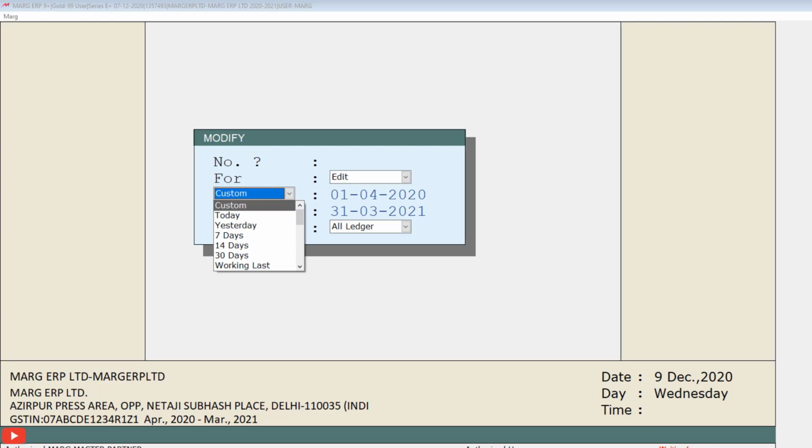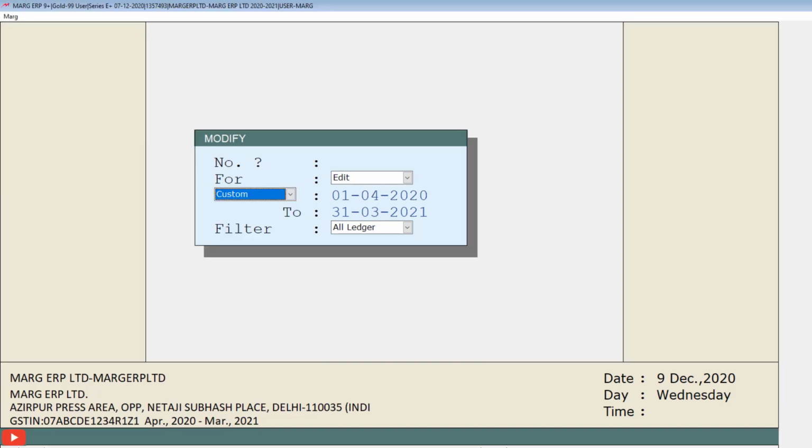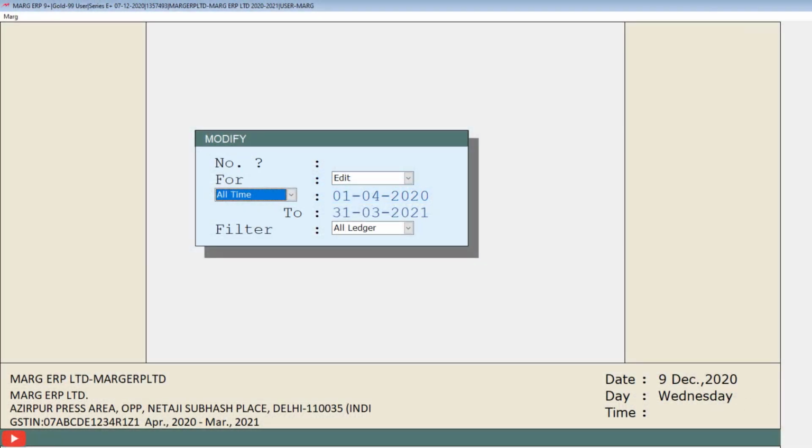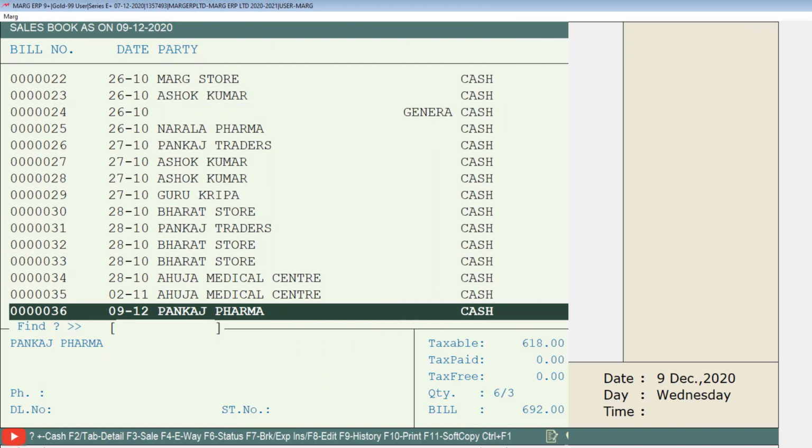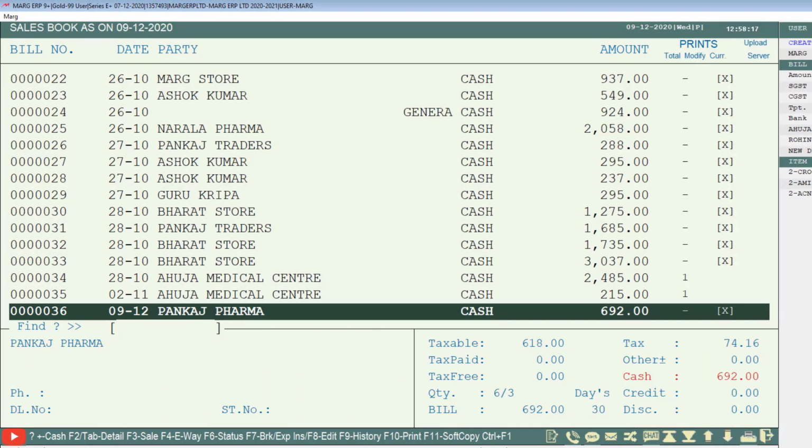And if you want, then you can set this field as custom and customize the dates as per your requirement, that is from which date till which date you want to view the bill details. So suppose for now we will set this field as all and keep pressing enter key. Then this sales book window will get open.